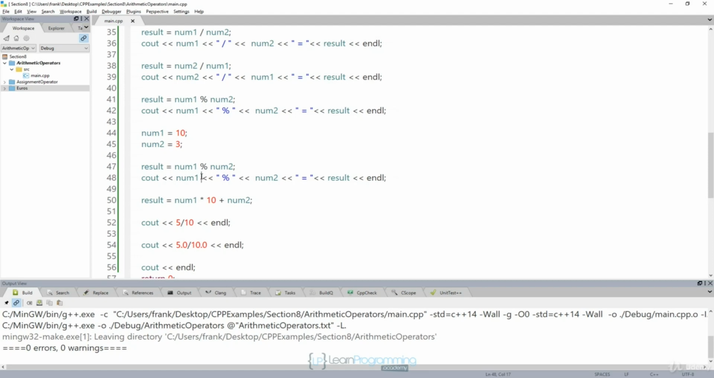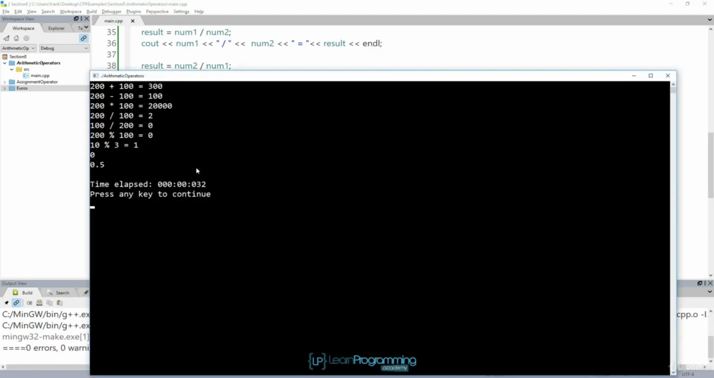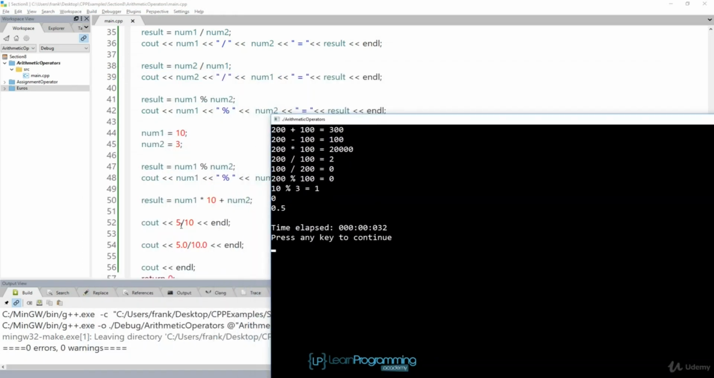And let me run this thing one more time. And you can see the last two results right down here. 5 divided by 10 is 0, and 5.0 divided by 10.0 is 0.5.